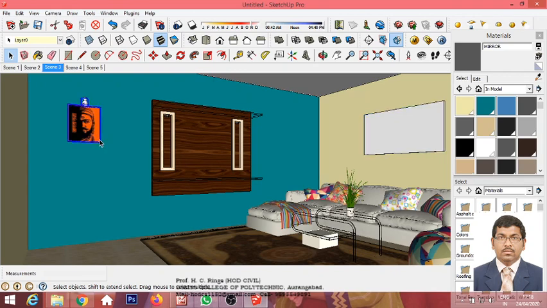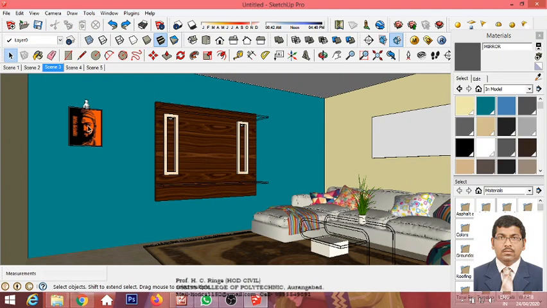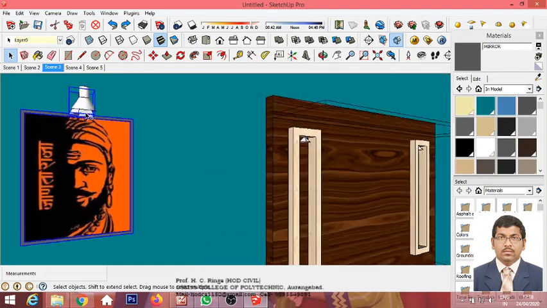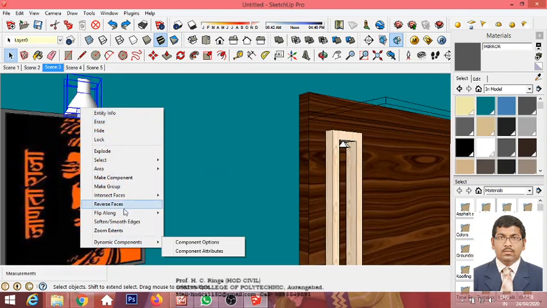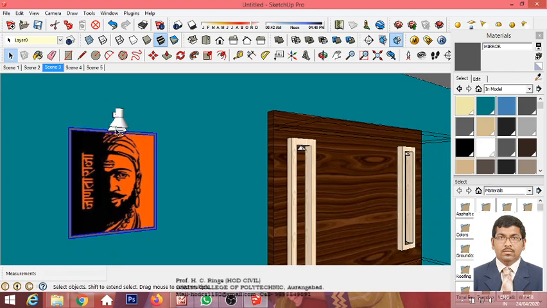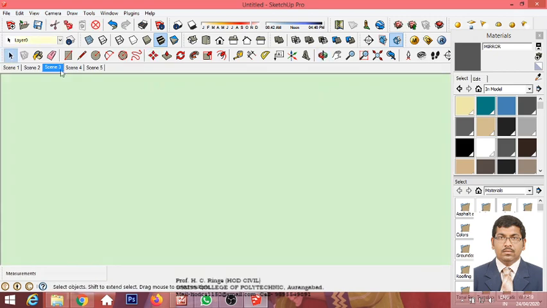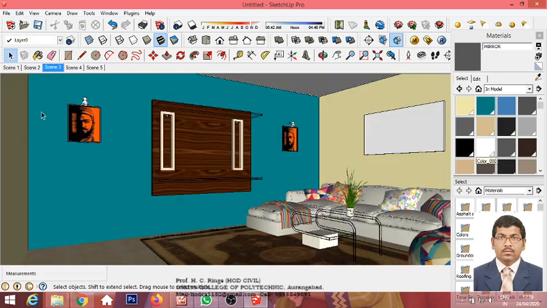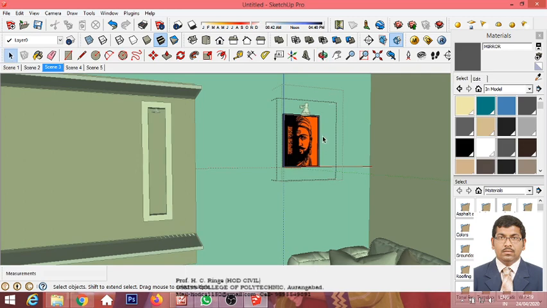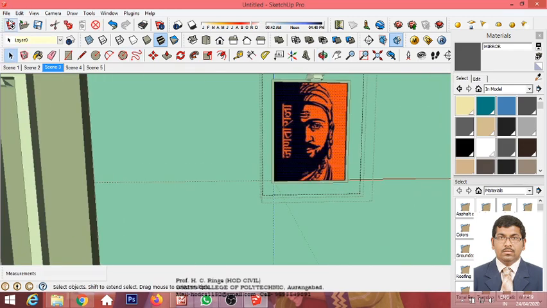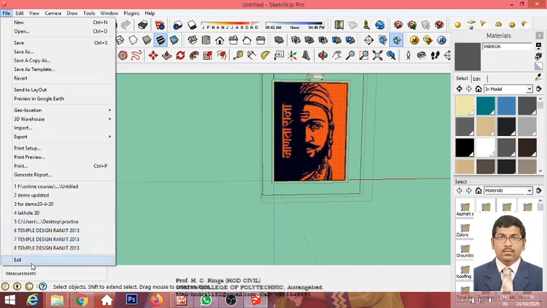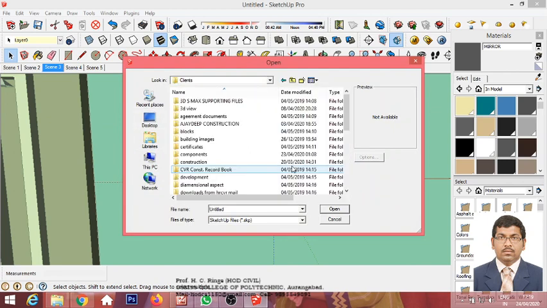If you are interested to add one more photograph on this side, whichever you require, make group, again make group. Another photo you can add over here, doesn't matter whichever you require. So now it's fine. File, import.